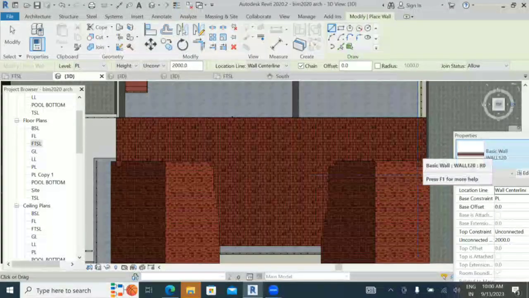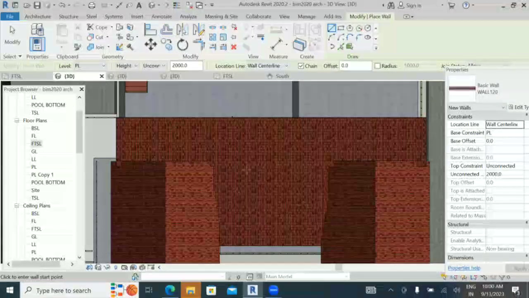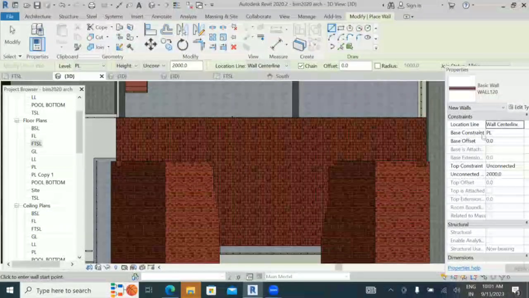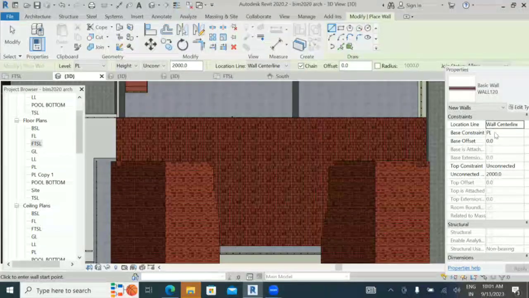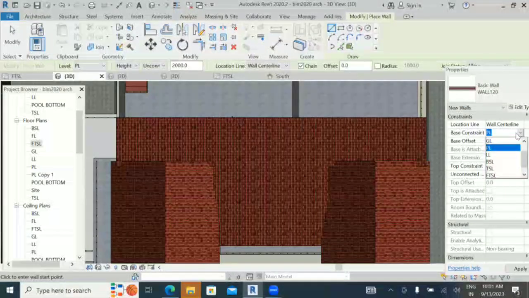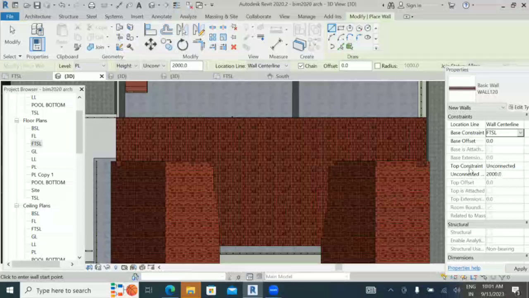So we have to provide the wall for this dormer window here. Before that, we have to ensure the base constraint and the top constraint. In this case, the base constraint is PL. PL means prime level, which is the basic bottom level. But we need FTSL. So click FTSL, and keep the top constraint as unconnected.